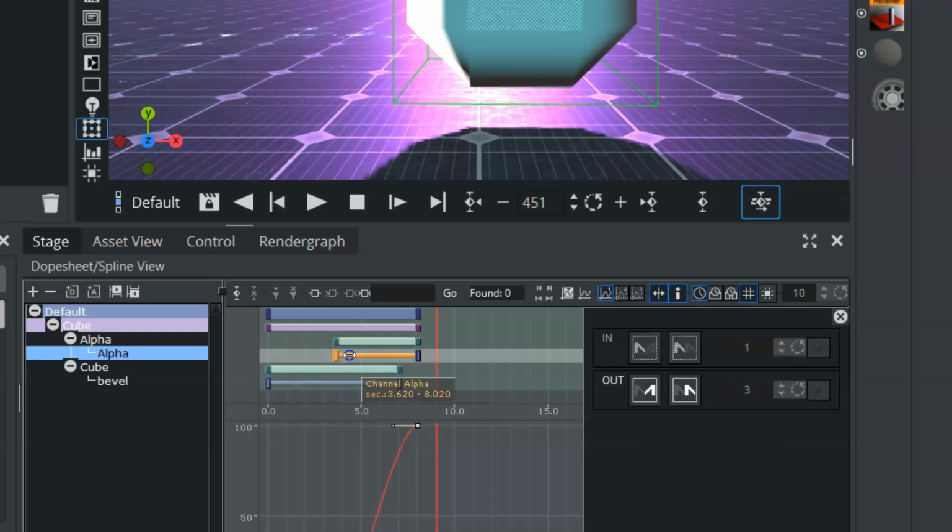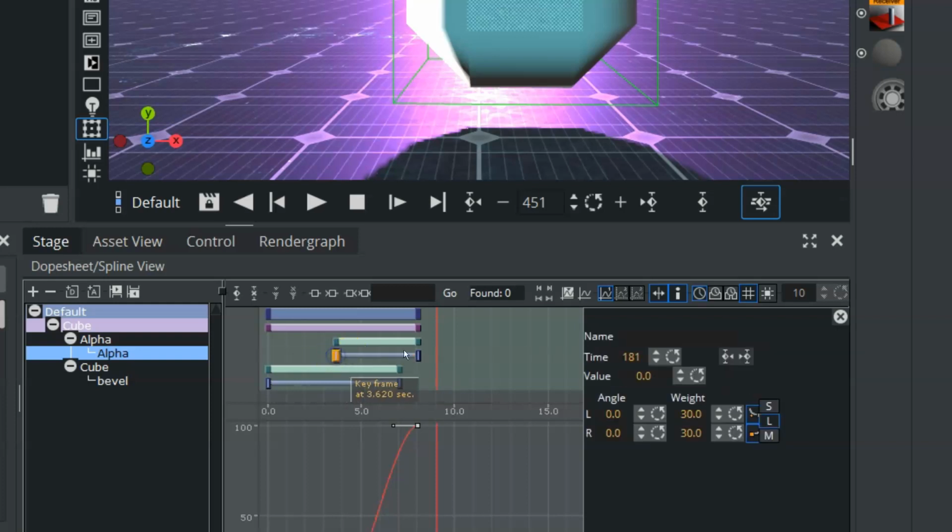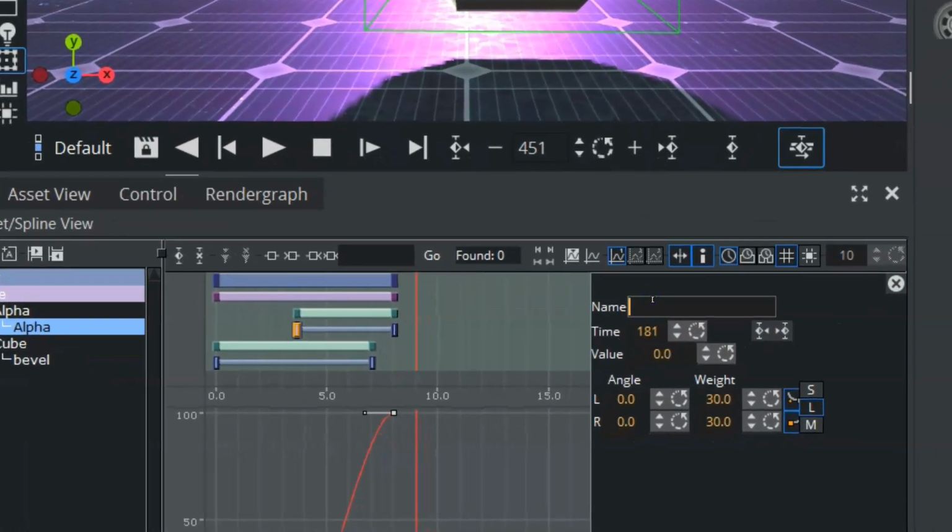Now each animation we create has its own variables that we can adjust within the box down here. We have a name that you could just type in. We have a time, which will adjust the time of that keyframe, in seconds, fields, or frames. Then we have a value, so this will change the value of that keyframe. And then these angles are all about the spline and the ease in and ease out.